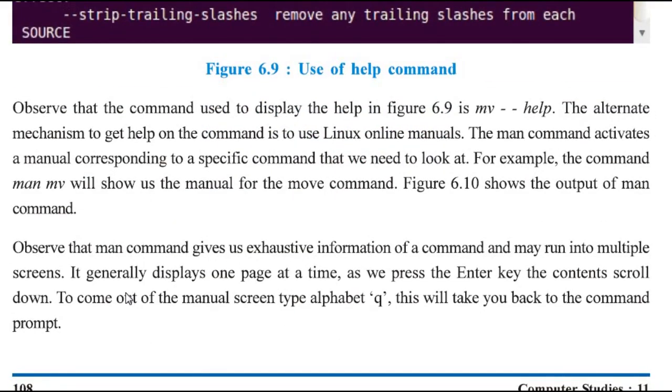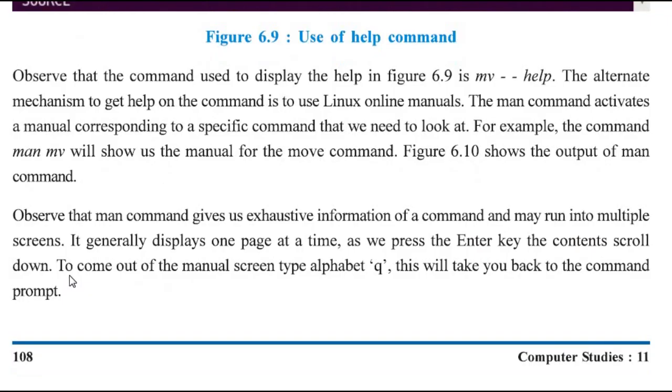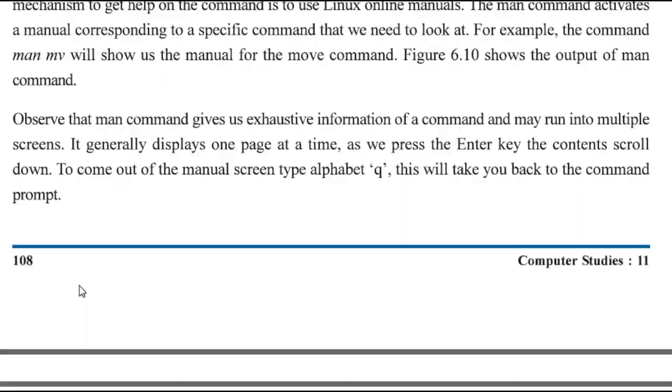Now observe that the man command gives us exhaustive information of a command and may run into multiple screens, meaning the output will be displayed in multiple screens. It generally displays one page at a time. As we press the enter key, the content scrolls down. To come out of the manual screen, type the alphabet Q. This will take you back to the command prompt.